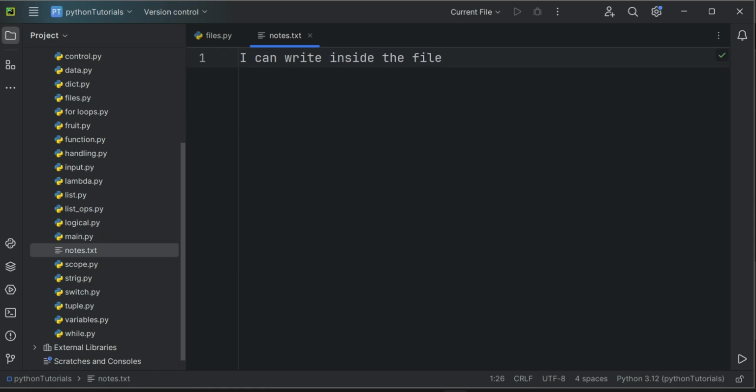But before that, note that the w mode will overwrite the file if it already exists.